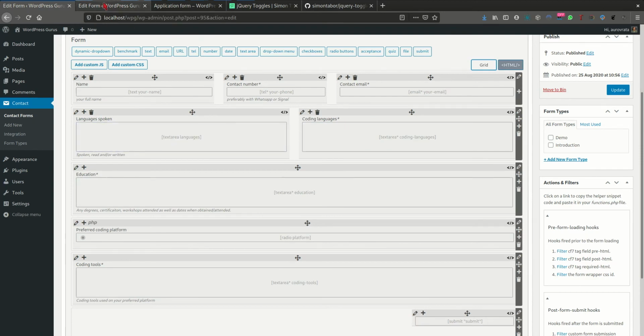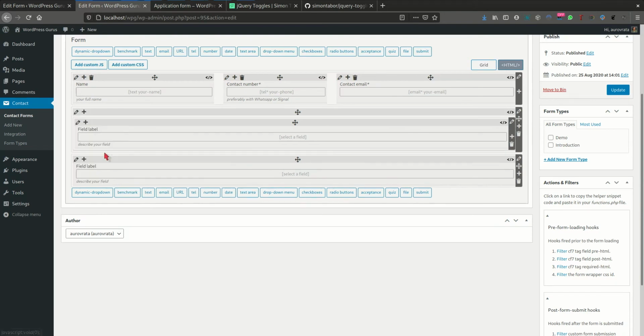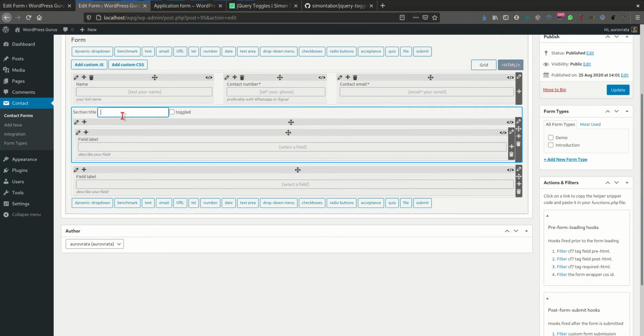So let's say that I wanted to have a section called languages and coding, where I have these 2 fields within this. So what I would do here is I would start off by making this row into a grid, a subgrid. And I'm going to make this row now collapsible. And I'm going to give this a title, languages and coding. Okay, but I'm not going to toggle it for now. For now, I'm just going to concentrate on collapsible sections to illustrate the difference between the two.